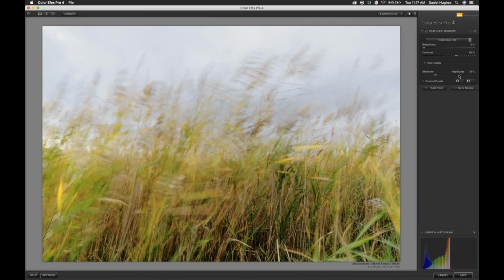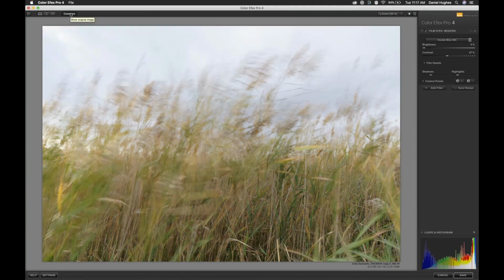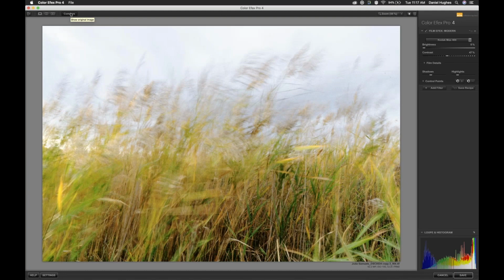So this might be a handy tool. In this case, it actually does work nicely so that I can increase the contrast, but yet still retain all of my good shadow and highlight detail. So that's that. This is just using the Film Efex Modern filter. And if we take a look at the before and after, here's the original image and here's the after. That's sort of like the entry point to creating a kind of film-esque effect on our images with Color Efex Pro 4.